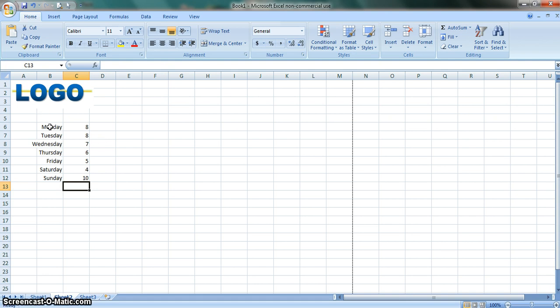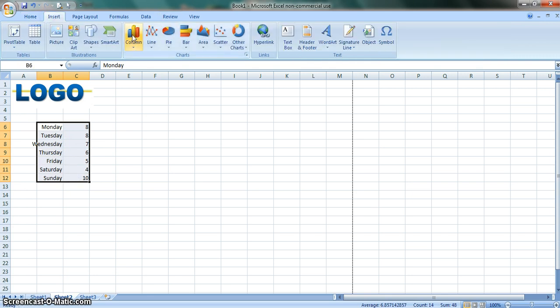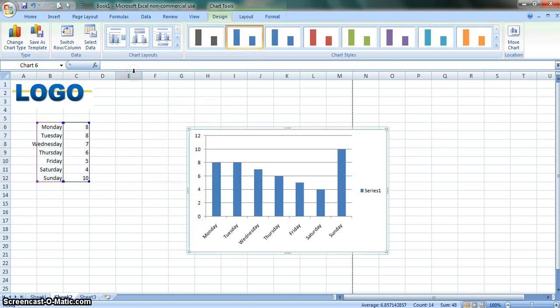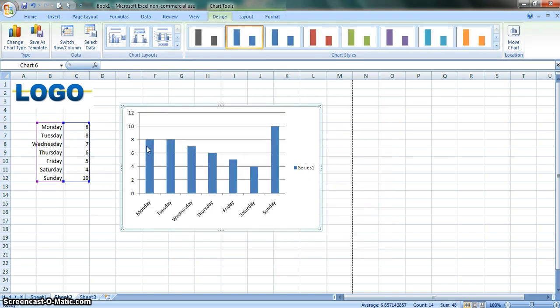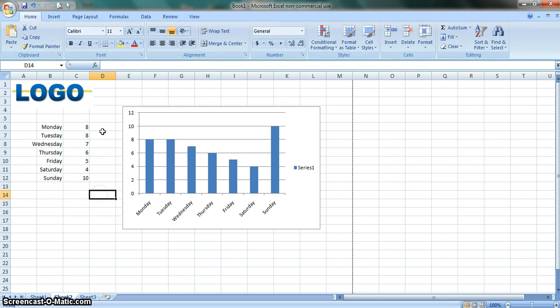So let's say you want to see it on a graph. So here we go, put insert, say a column chart. There you go. Obviously it makes it more visual. You can see Monday you get 8, Tuesday 8, Wednesday, Thursday, Friday, Saturday, Sunday, so on. Sunday's the most, and of course Saturday night's the least.